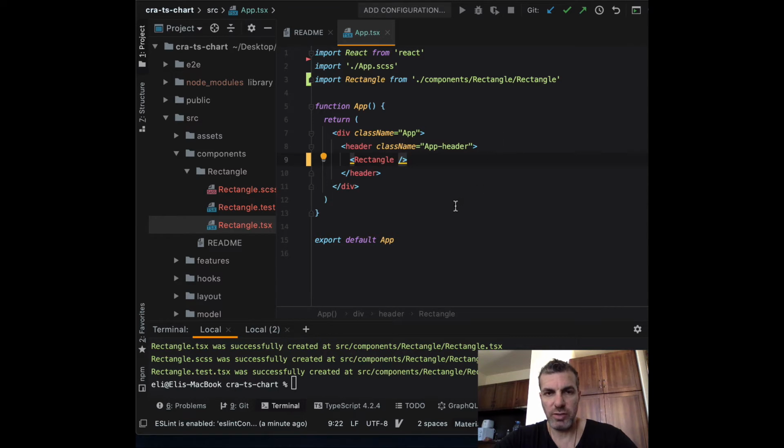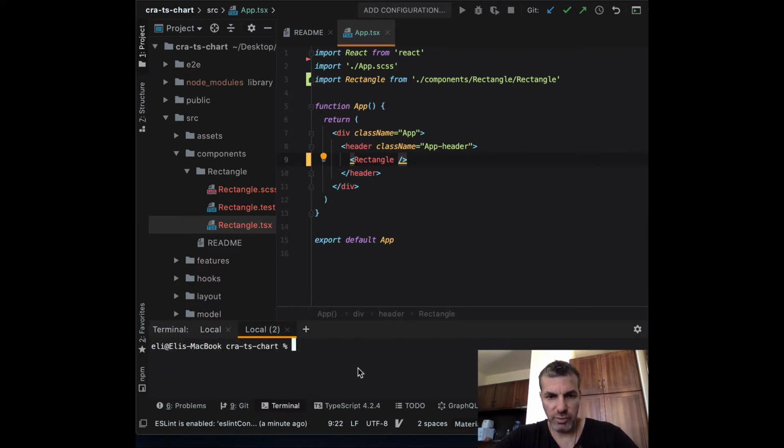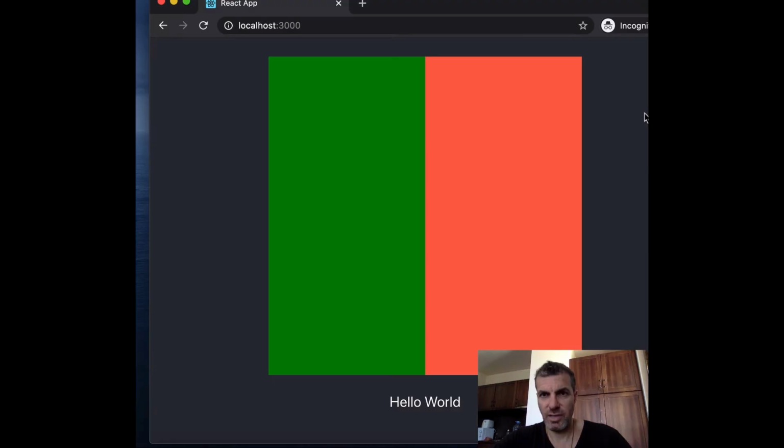Okay, so now that we have the rectangle added, let's make sure that our build is good. Just type yarn start. Let's take a look in the browser. Alright, so we have our basic application ready. Now let's start deploying it.